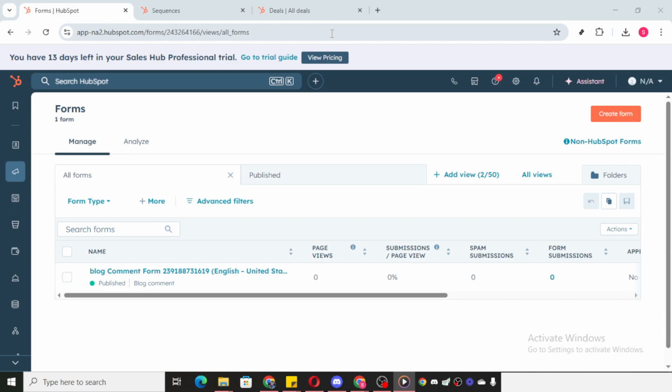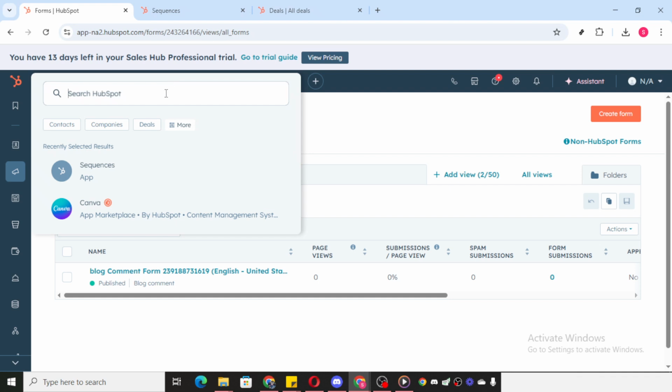much more efficient. Once you're logged in, you'll want to direct your attention to the search bar at the top of the screen. Go ahead and click on that and then type in sequences. This will take you to the area where HubSpot stores all of the automated emails you can send to your leads. It's an essential tool for any marketer or sales professional looking to streamline their communication efforts.